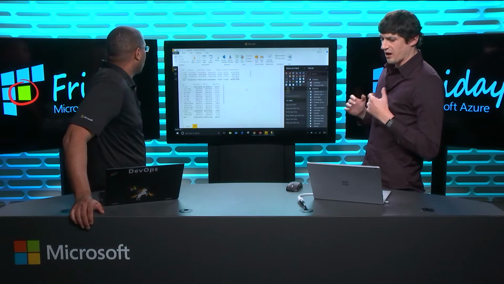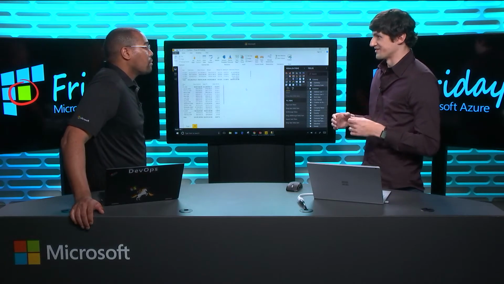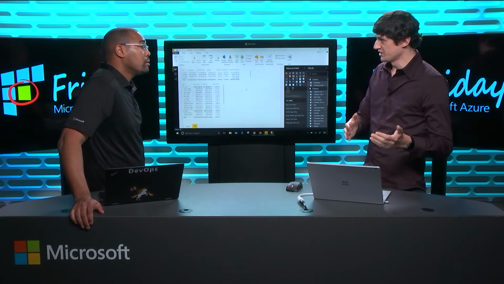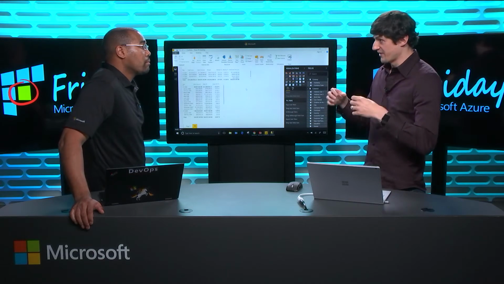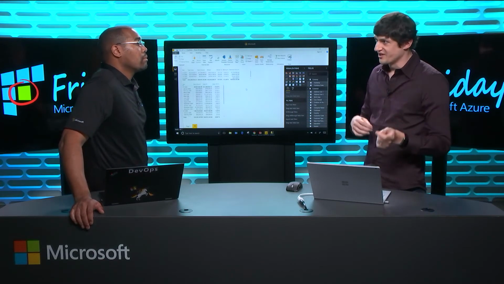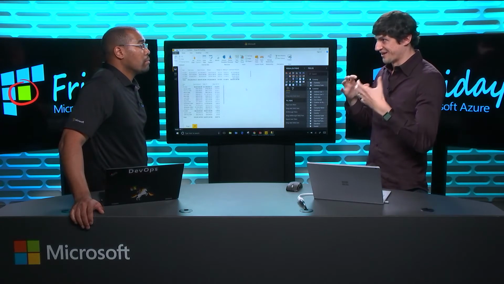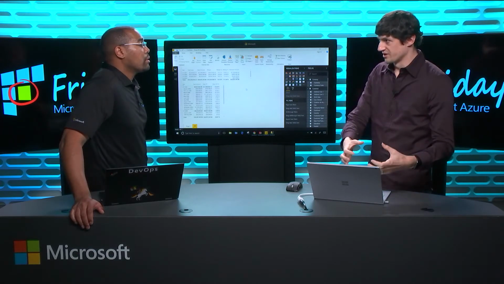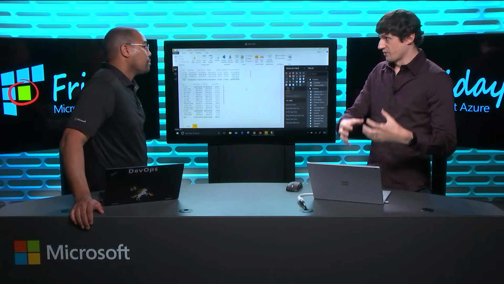Great. Well, so we have our desktop file here, and inside the Power BI desktop, we actually do run Analysis Services. It runs locally on your machine. When you import data into the desktop, it actually imports it onto your machine, puts it in the model there. Any of the relationships, calculations, all those things you build, you're actually building in Analysis Services, but solely on your machine.